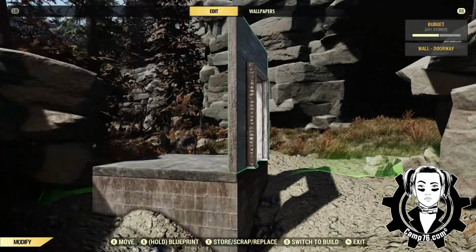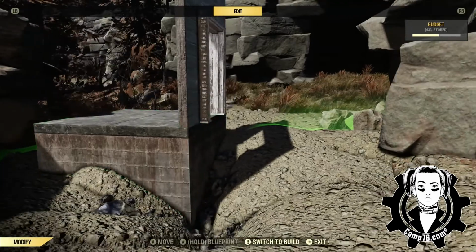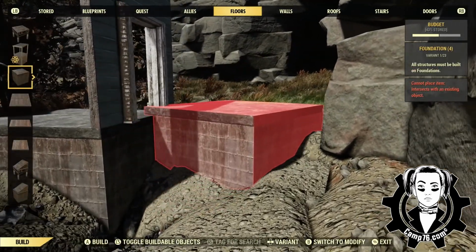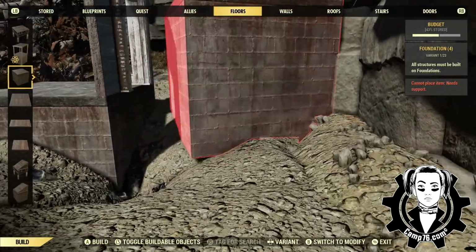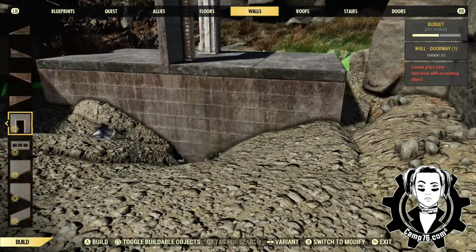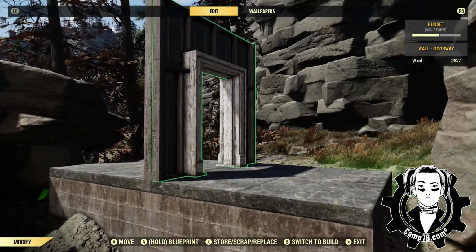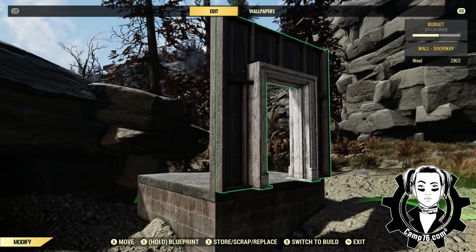Now if you only have one foundation, it's only going to let you put your door facing this way. So you have the wallpaper on the inside. It's kind of intuitive that way. But what you can do, if you want just one foundation but double-sided walls, is you can put the second foundation down and put your second doorway down, and while it's a doorway, remove that second foundation.